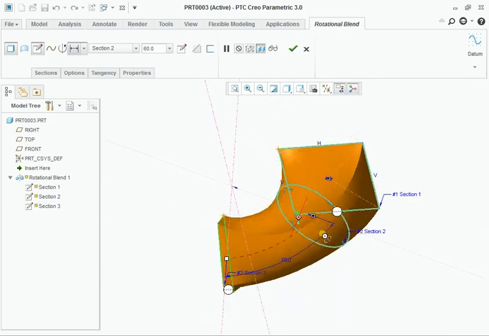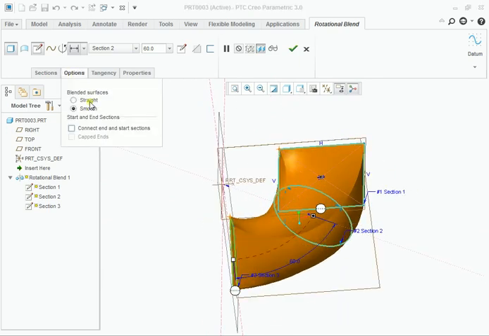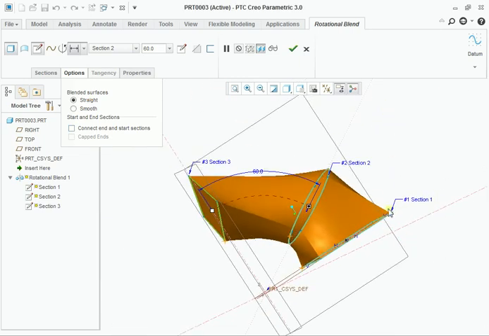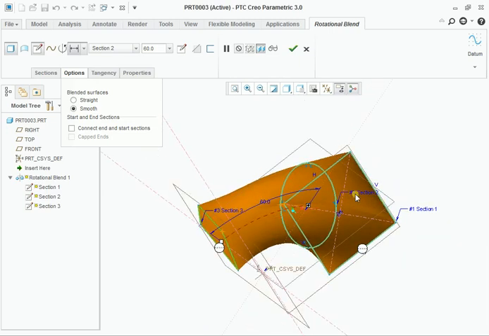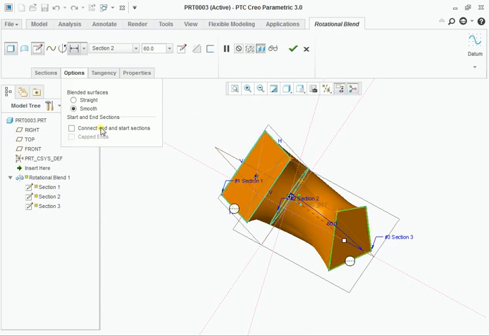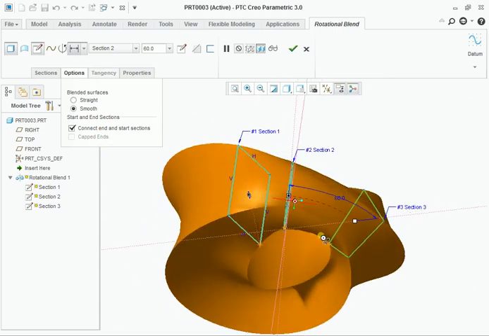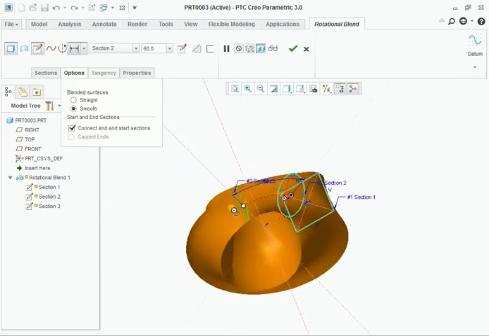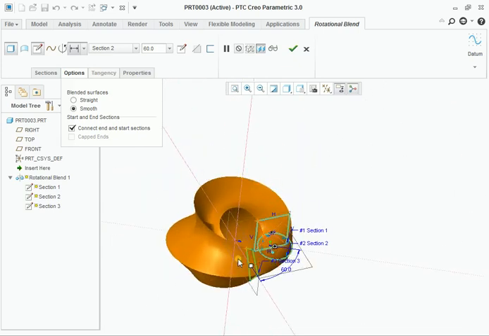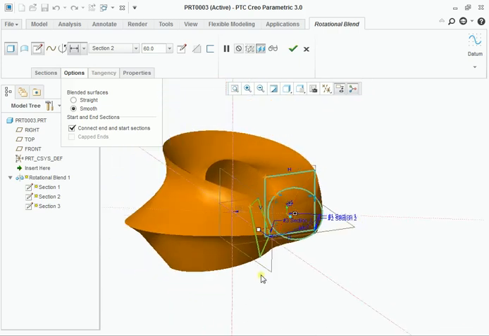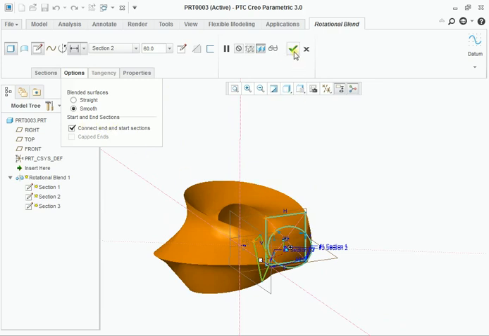Here you also have other options, Straight and Smooth, to define the section alignment. Straight means the material is aligned straight between the sections, and Smooth indicates the curvature is continuous. Here we can also connect the starting profile and ending profile. Click on it, and we can see that the start section and end section are connected with material through uniform curvature. After completing the profile, click OK to accept it.